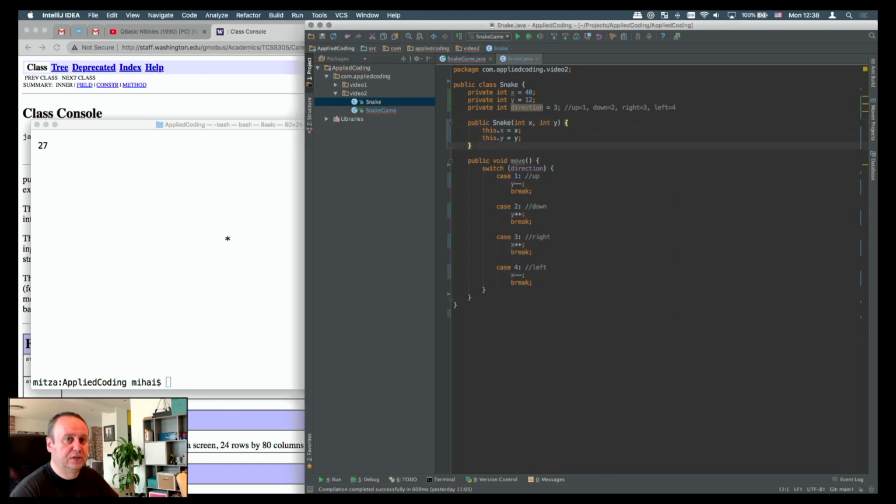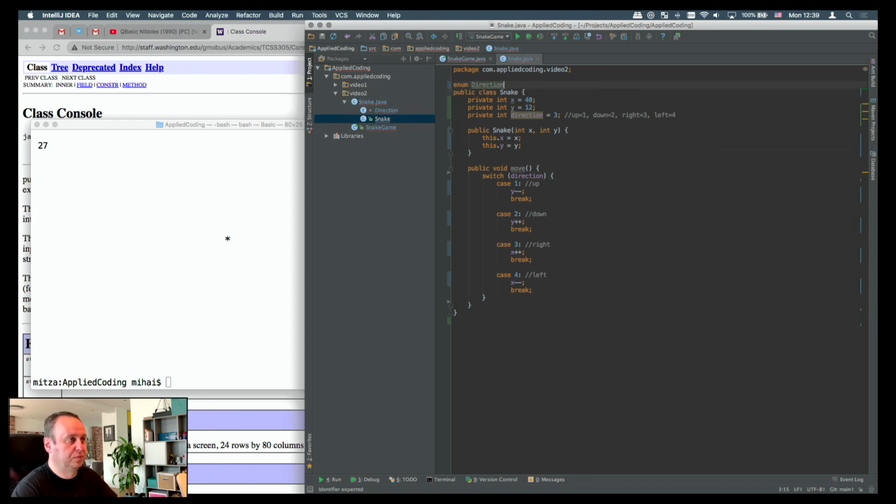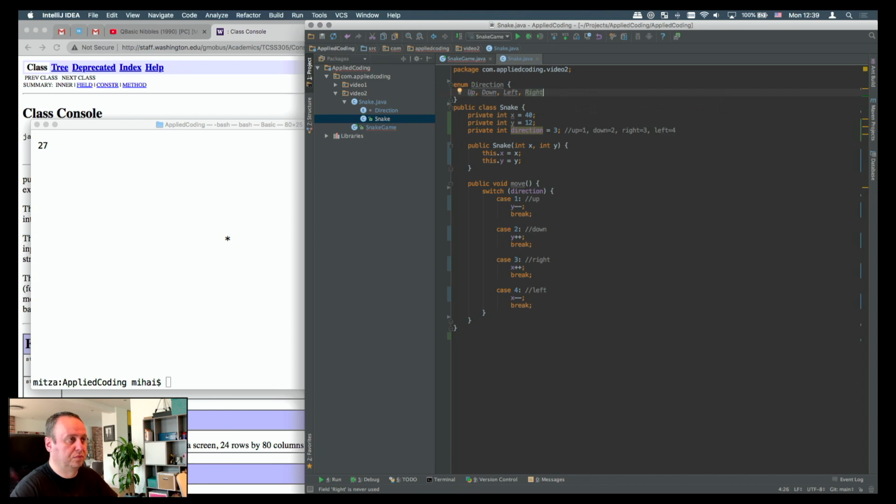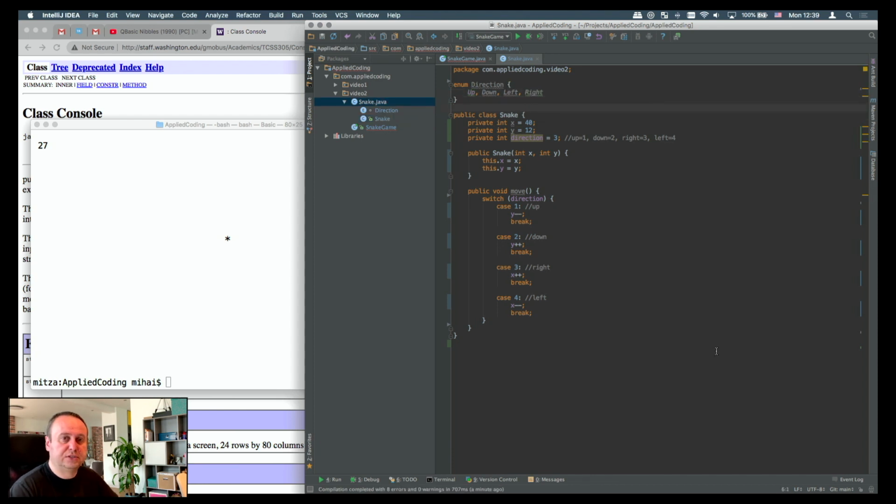Instead of using a direction as an int, it would be nicer to use the direction as an enumeration, so let's create that. Now let's change the type of the direction field, and the default will be direction right. We don't need to initialize this x and y here because they're initialized in the constructor. And now the switch of the direction should actually have a different case. It would be up, down, right and left.